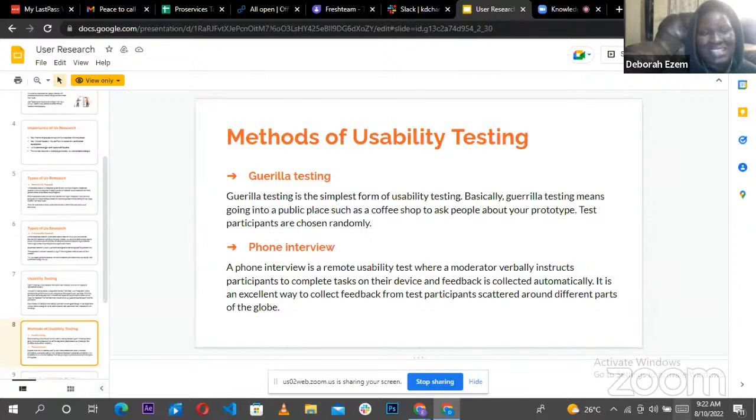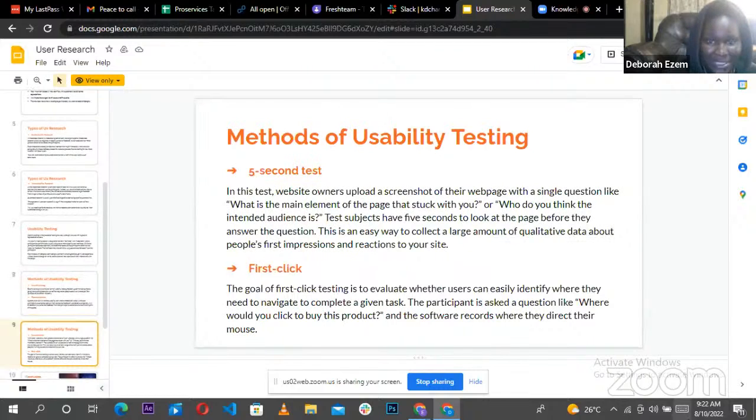So you're able to access people that are not really within your geographic location. Gorilla testing won't work here because you need to do that within your geographic location, people you can physically reach. But with phone interviews, you can just make a couple of calls, ask people about what they think, and get their feedback. Then there's the 5 second test, which I talked about. Show them for 5 seconds and let them tell you what they think it is, and you're able to iterate if they can't give you the answers you're looking for.